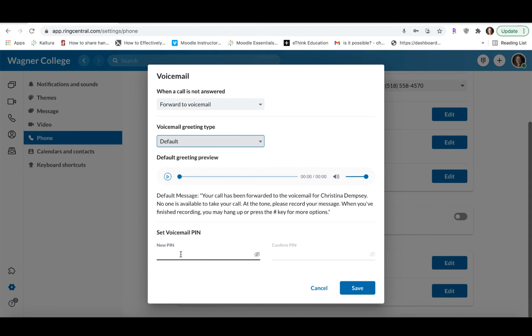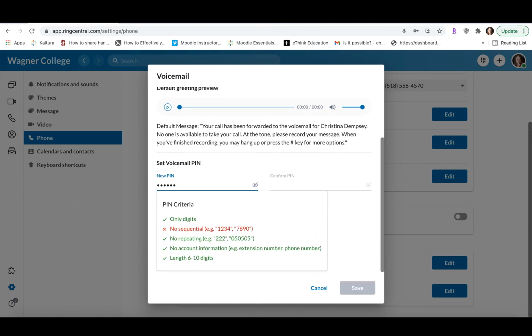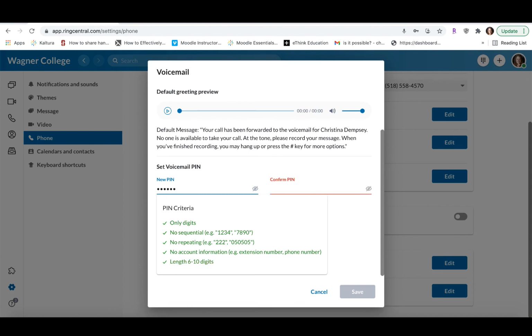Now by default, everyone is going to have the same PIN, so you're going to want to change your PIN so it's more unique to you. So you're going to type in your PIN here, and notice I'm just going to type in some numbers. If I scroll down, I notice that there's some PIN criteria that I have to meet before I move forward. I've pretty much met every single one of these criteria except for the fact that the numbers cannot be sequential. So you're just going to want to make sure that you follow the PIN criteria, typing it in there, and you're going to type it in again with the confirm PIN here.